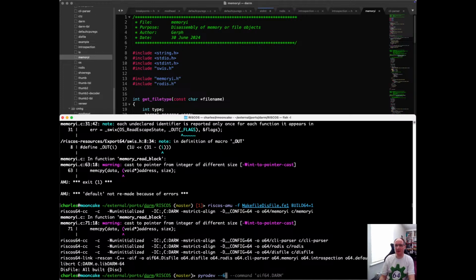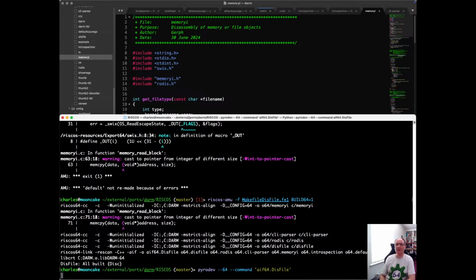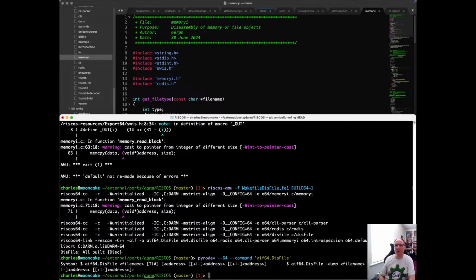Dev64 command, af64.dis file. Right. Well, that looks pretty poor, doesn't it? It looks like I've forgotten to put the new lines on the end of things. It was working. It's built, but it's not very tidy.